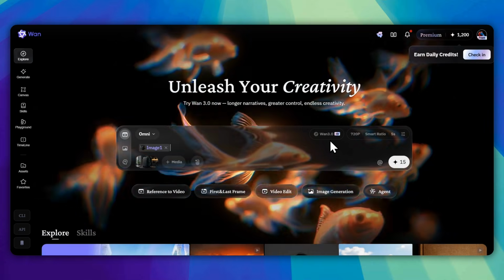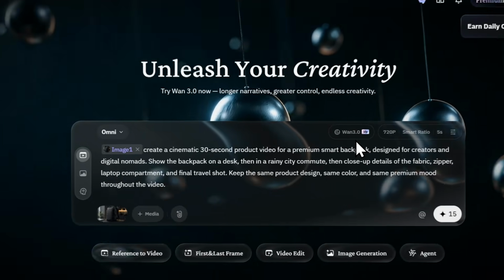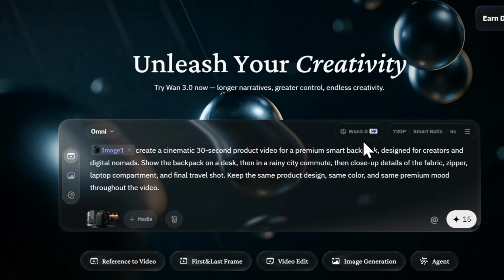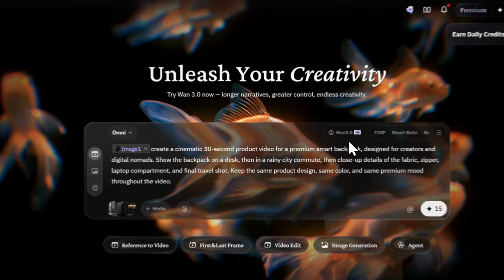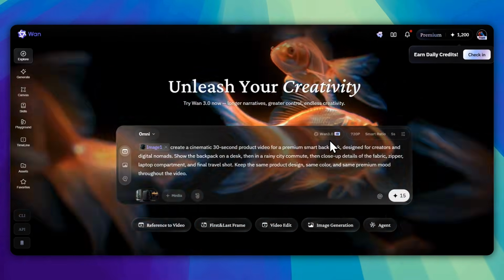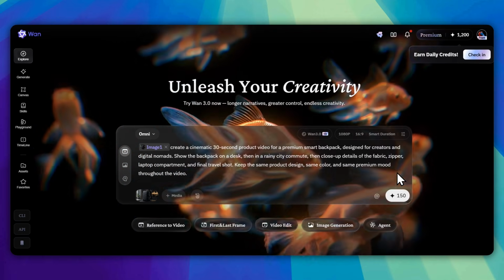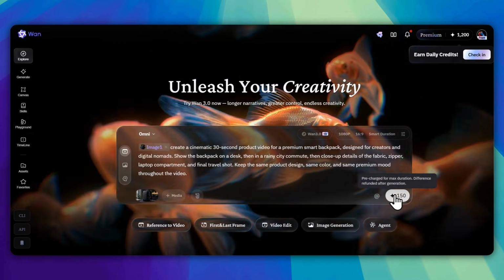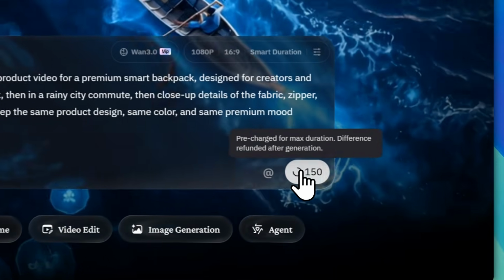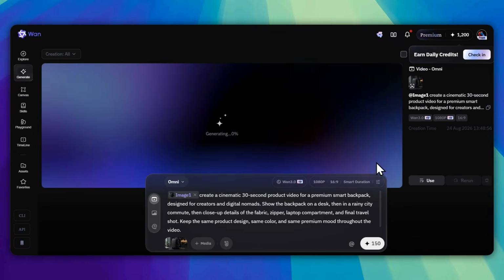My prompt is simple. Create a cinematic 30-second product video for a premium smart backpack designed for creators and digital nomads. Show the backpack on a desk, then in a rainy city commute, then close up details of the fabric, zipper, laptop compartment, and final travel shot. Keep the same product design, same color, and same premium mood throughout the video.